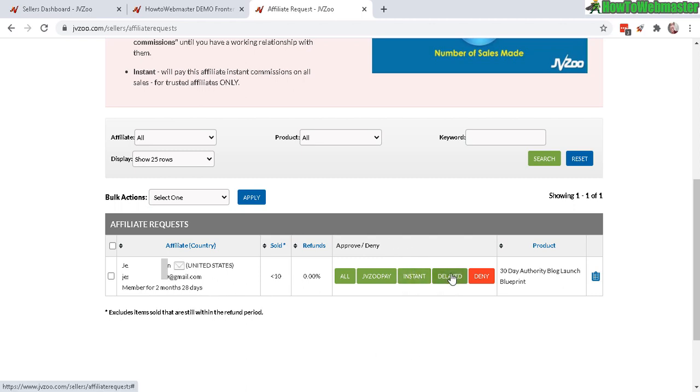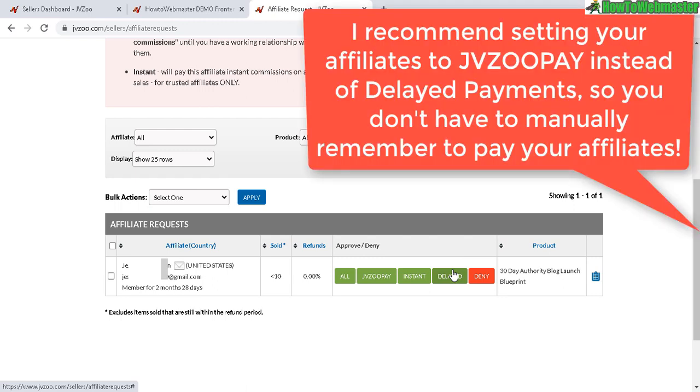And delayed is pretty popular. So you hit this for new affiliates. You click on delay, that way they do not get paid instantly and then you have to manually pay them later, which is the very, very annoying part of Jvzoo. This is actually the worst feature, I think, with Jvzoo, is the delayed payments. It's not automatic. You have to manually pay them. So if you're an affiliate or seller, you have to manually track like every 30 days, pay out your affiliates. So this is very bothersome to a lot of affiliates and vendors.